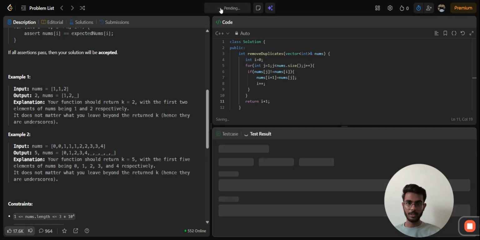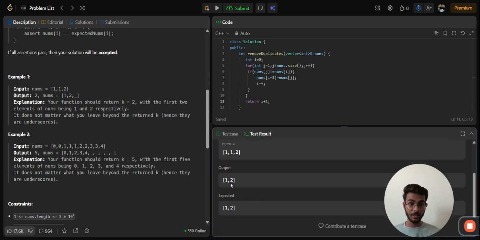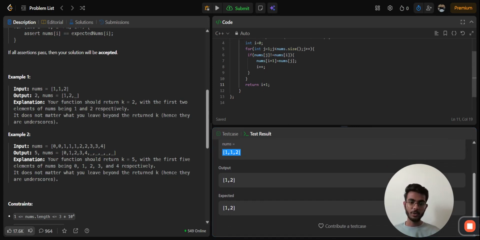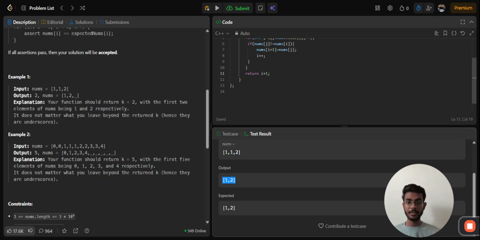So we run the code. We saw that every test case is a success. We successfully get the unique elements. That's it. We solved LeetCode question number 26, which is very easy.